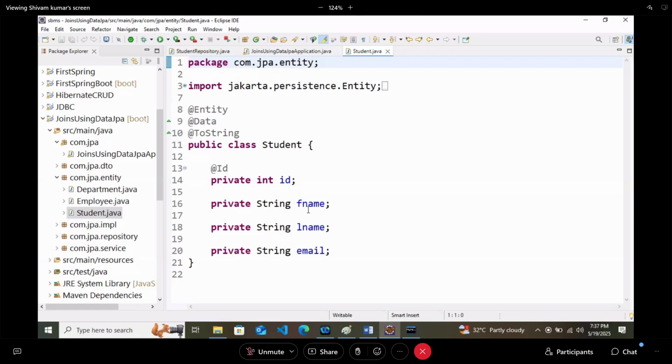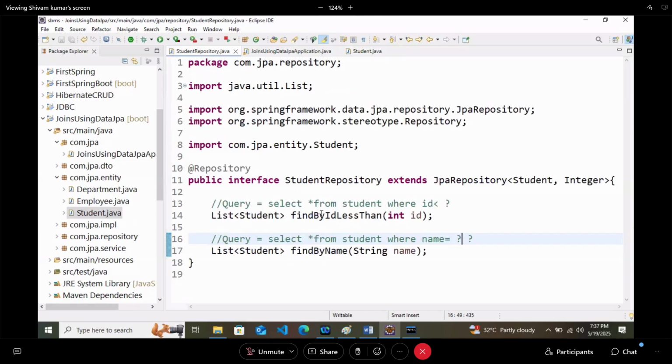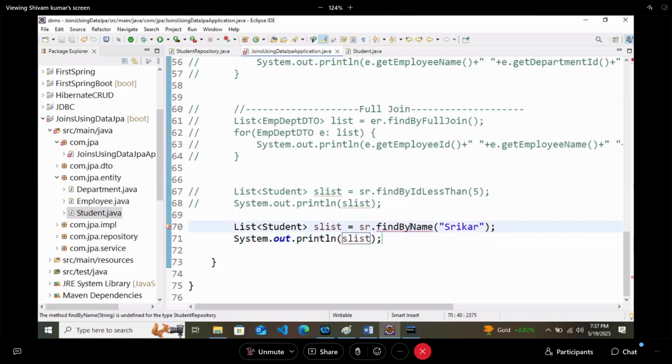Here you have fName and lName. You have to write the same thing. Here the fields are fName and lName. You cannot write anything else. So let's try to write it. It means that name is not available. Here I will say findByFName. We can try this, findByFName, and here also findByFirstName. Now we'll execute it again.